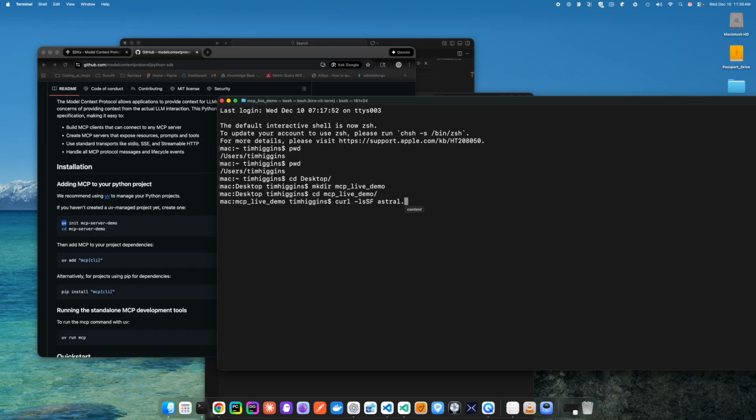astral.sh/uv/install.sh. Oh, and it's obviously a protocol, right? It's an HTTPS protocol. And I think that will get it for you. You can Google that to ask. And of course, you want to pipe that to your shell over here.